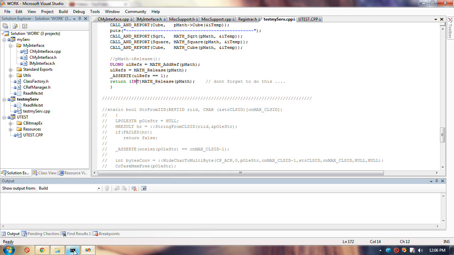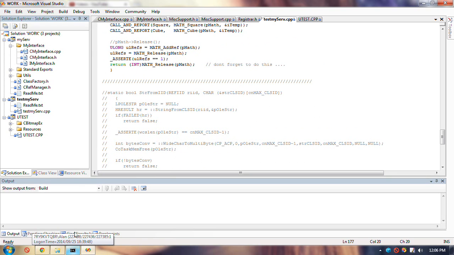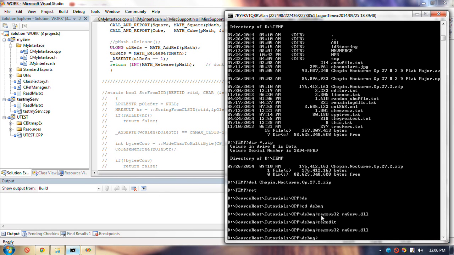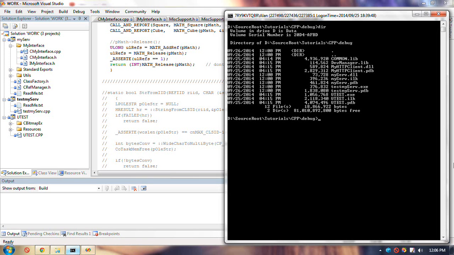Now I'm going to show you what happens if I do the naive thing and try to register that server like this, as I've done here. Here's the DLL, myServe DLL. There's a program in your system32 directory called regsvr32, register server 32, which can register and unregister servers for COM.